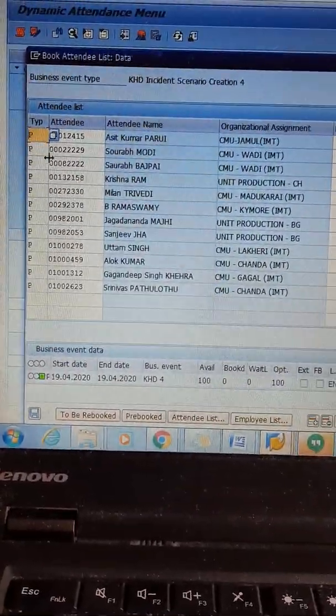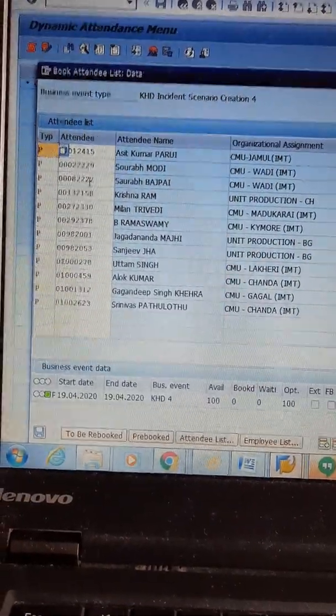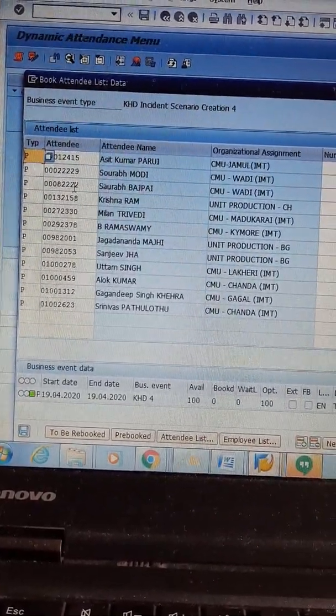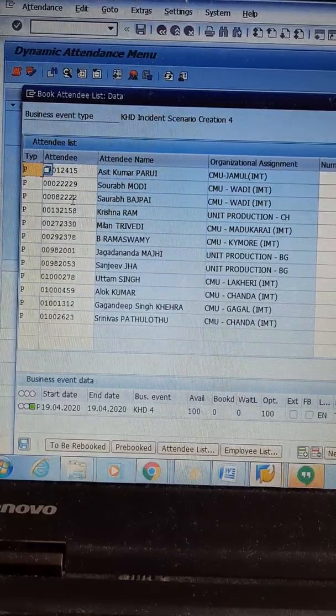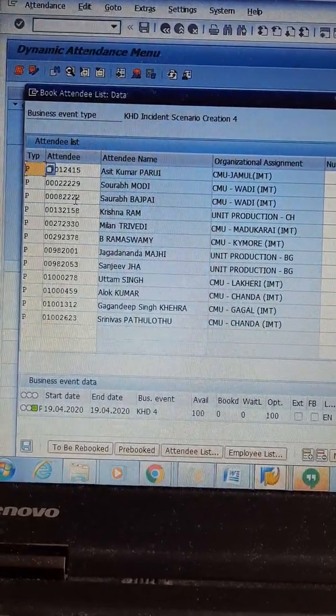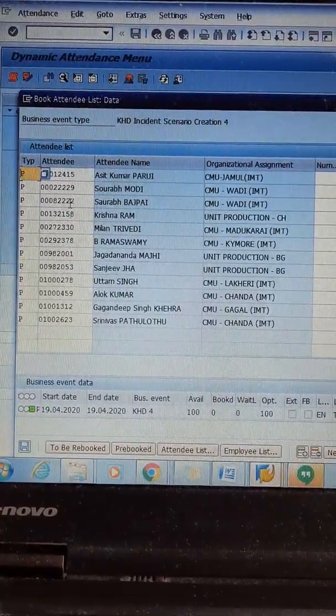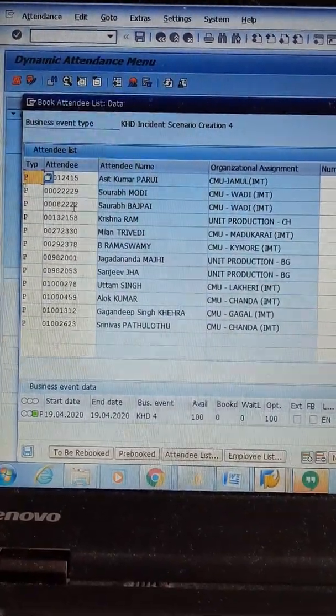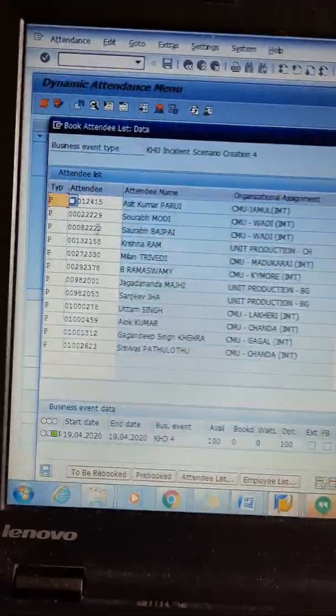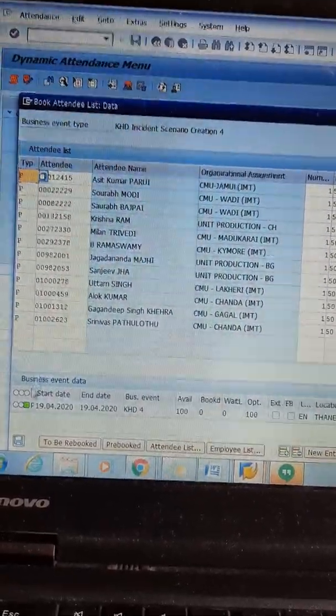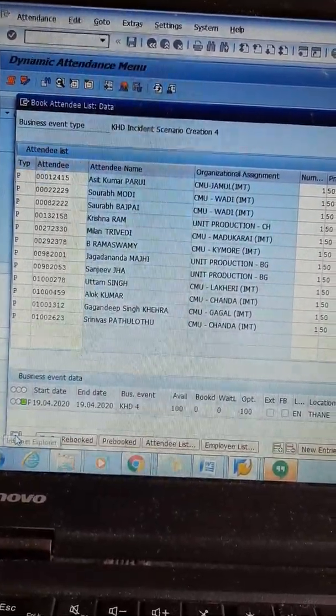Now, in case it is an inactive record, the data will show in red or in yellow. Or if the UE number or the employee number is incorrect, that also will show in yellow or red color. So now all this data is accurate. I'm going to click on save.